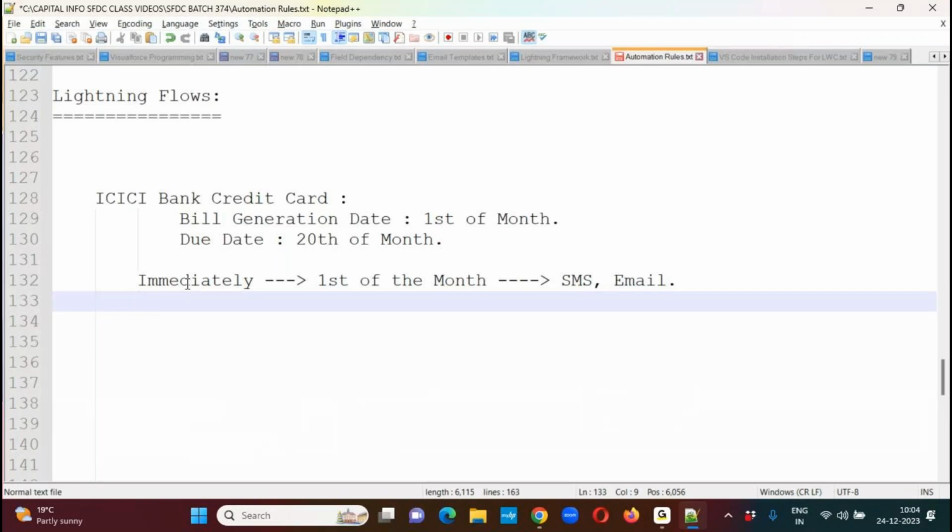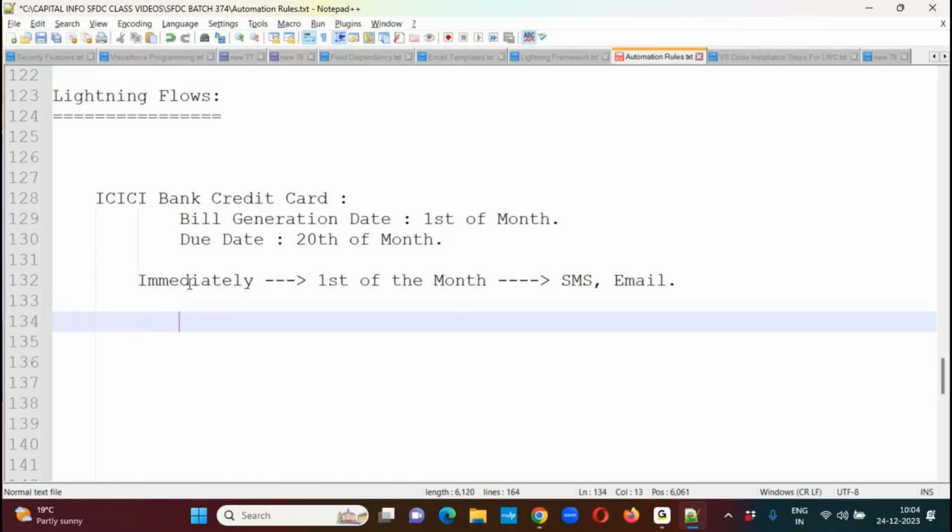So as an organization, it's my responsibility to remind people as well. For that, I would like to remind them, so they're sending some notifications also. 10 days before the due date, I would like to send one email alert. I would like to send one reminder alert. As an organization, they're sending it 10 days before the due date.